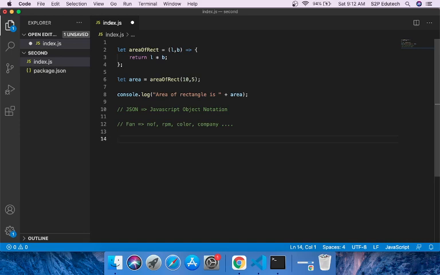Now how will I represent one fan? I'll represent it in the same way. I'll say let f1 equals to, and I'll give two curly braces and a semicolon at the end. Then inside this, in inverted commas, I'll use NOF and I would say 4. Then I'll use RPM, and I would say 500. Then I'll use color and I would say white. Then I'll use company, and I would say Bajaj.